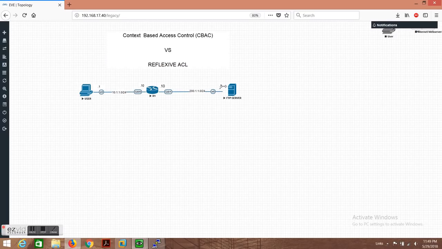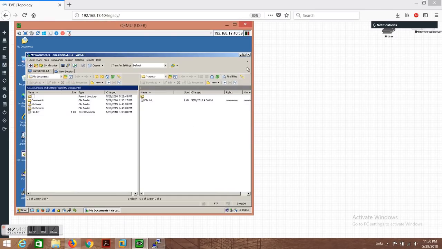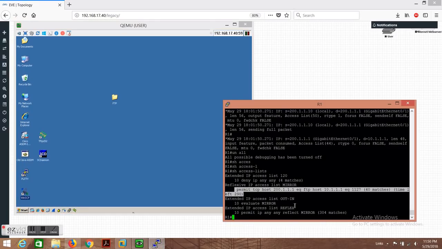So it means that reflexive ACL allows only inbound traffic. It doesn't understand how the protocol works. It only allows the inbound connection, and it creates a mirror ACL which allows the outside traffic, the return traffic, I can say. So I'm going to close all the connections over here.